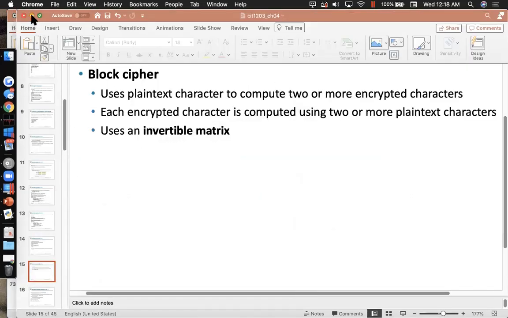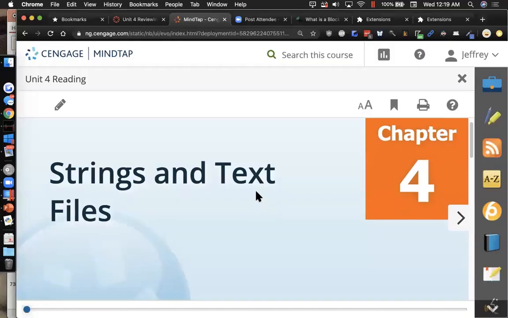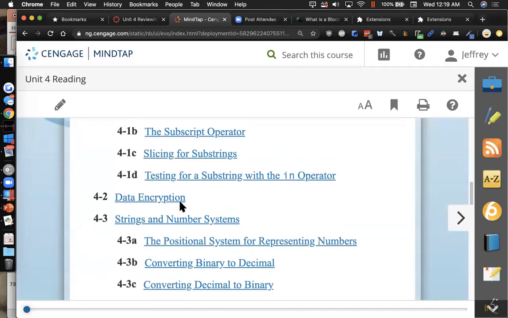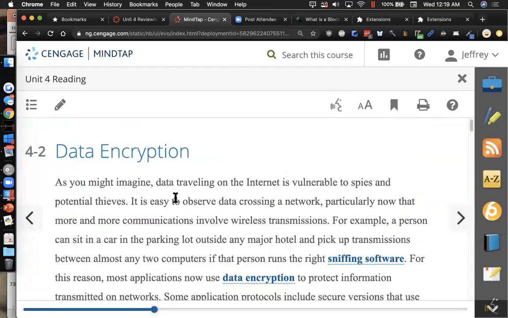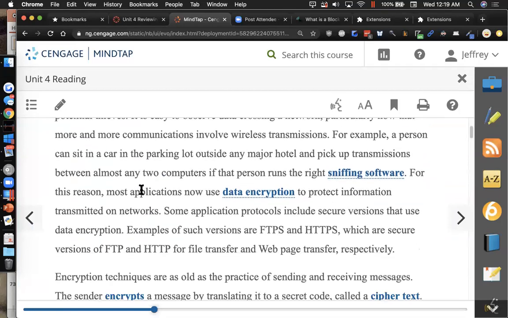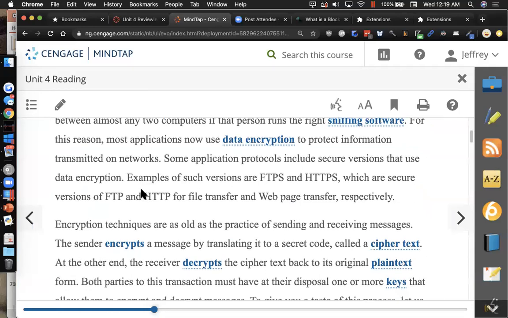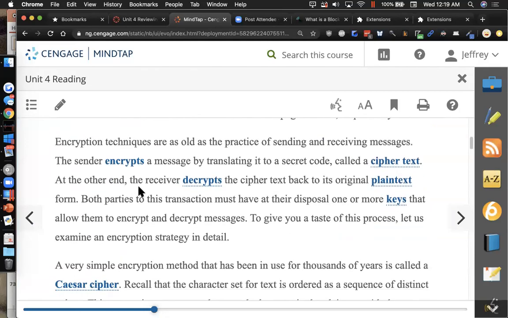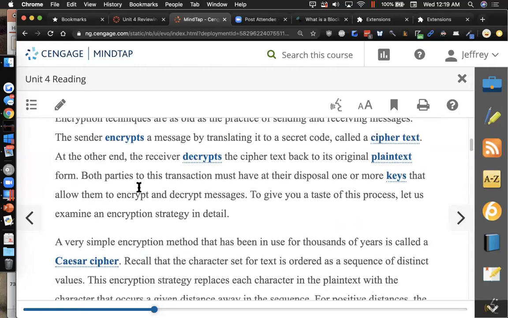So do check out. Why don't we go and find it? I'm going to pause the recording and go and find it. All righty, so data encryption 4-2. Data encryption, do read this. You're cheating yourself if you're not actually reading the text. I know that reading textbooks is not always interesting. I would do so anyways.